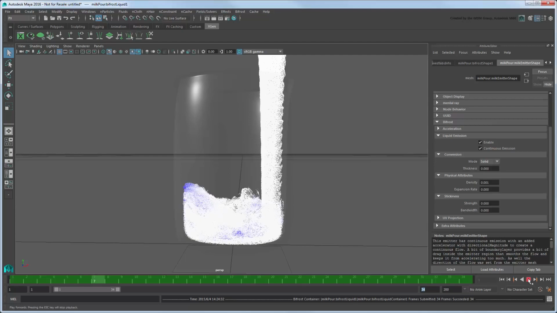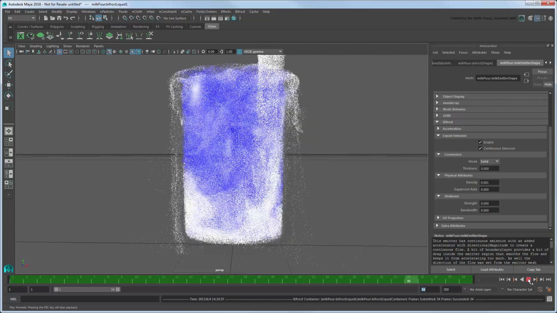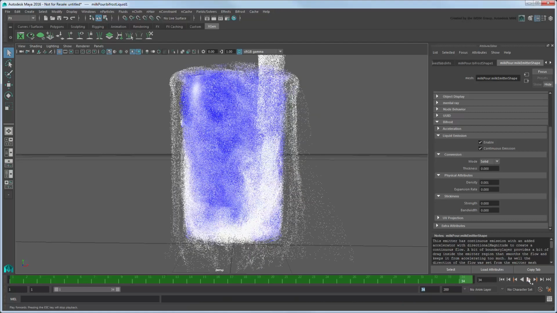Now the simulation reacts as though we're pouring a lot more water into a much larger container, even though we haven't changed the scale of the model or emitter.